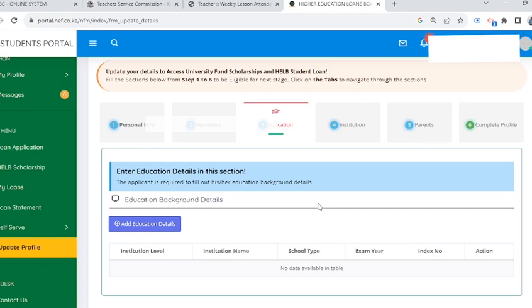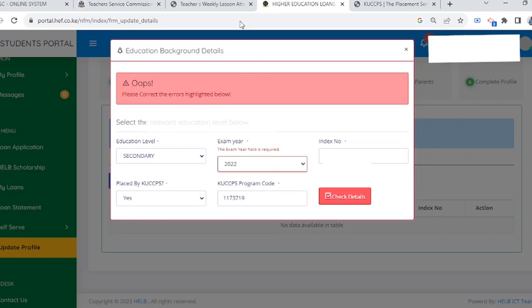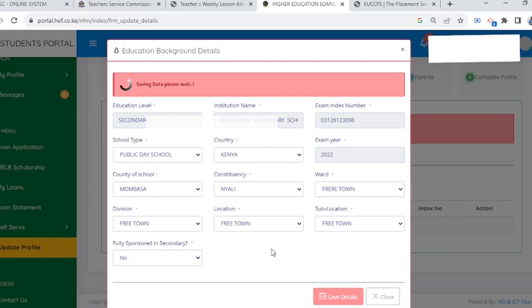And to start this process, you click on Add Education Details, and in the dialog box that appears, select Education Level. Please note that you need to start with the secondary school details, where you'll be required to enter the exam year, index number, and whether you are placed in the university or college through the Kenya Universities and Colleges Central Placement Service. And also you need to note down your program code. Remember, when you're applying for your course, the course that you've been selected to has a program code. Ensure that you have it with you.